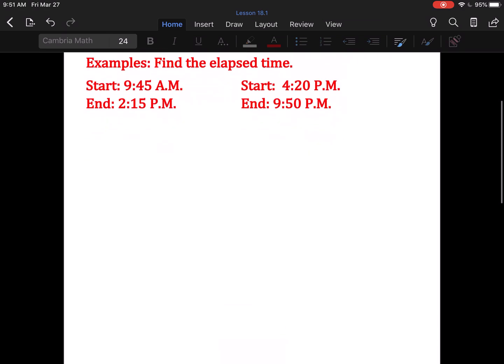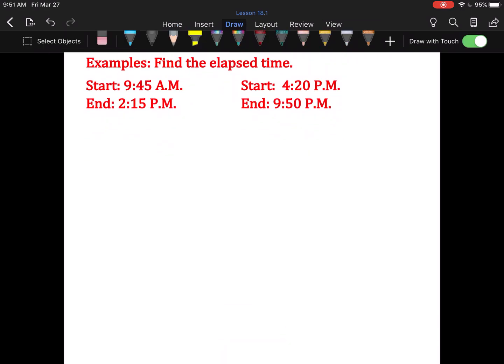So let me get some workspace here. Let me get a writing implement. And let us begin. So I said in order to do this, we have to do end time, which is 2:15, and take away the start time, which is 9:45.